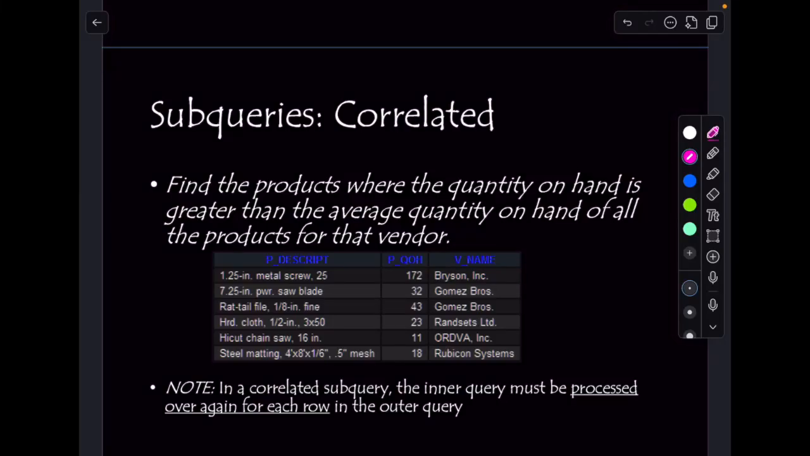Okay, so now we talked about subquery, but it's non-correlated subquery. This time it's a little bit more complex one. A correlated subquery. Correlated means, as I give you a note here, there are two select statements again, but this time inner query must be processed over again for each row in the outer query. So you will see what this means shortly.